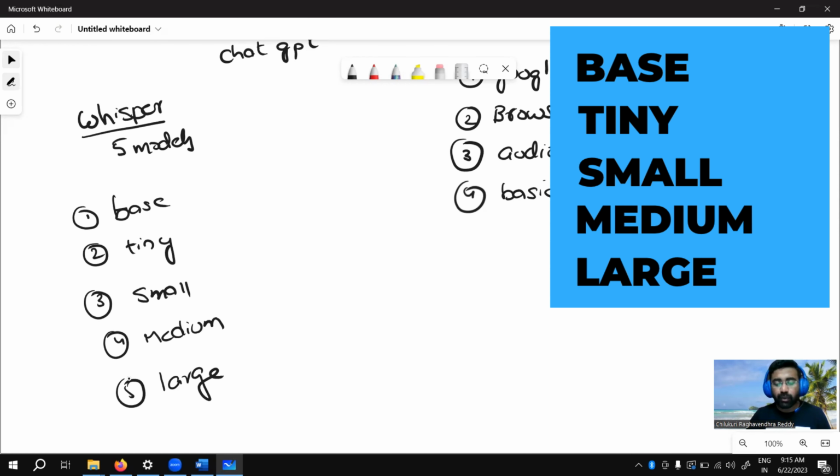What is the difference between these models? The large model will give you high accuracy, right? But it is also going to take more time.